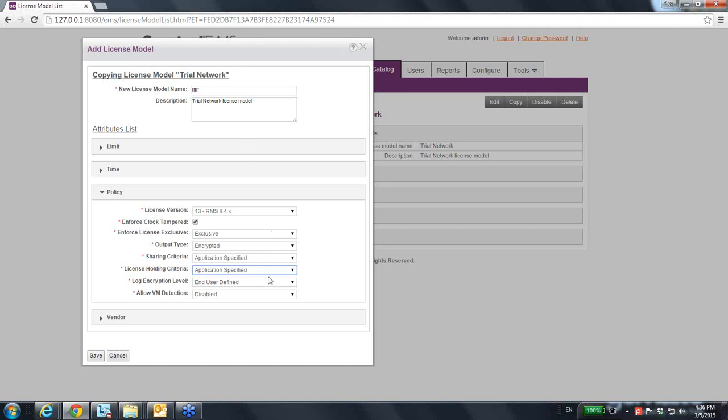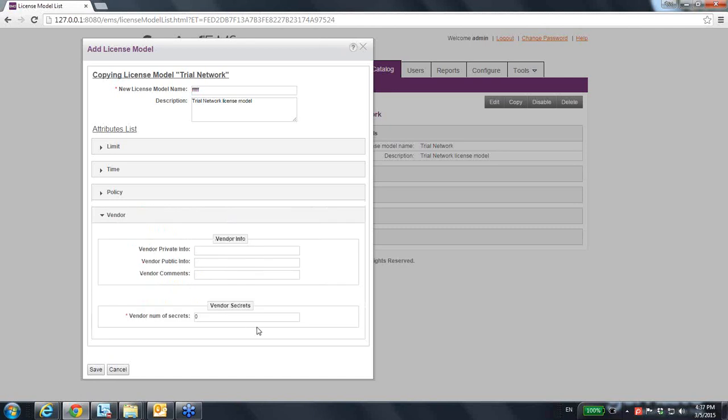Next is the log created, and I can have it like, do I want it to encrypt the entire record of the log, or maybe you want no encryption at all because you don't care about how the log is seen or observed by anyone, or encrypt only usage, etc. So you have definitions here. And do you want to allow virtual machine detection in order to not allow the license to be working on virtual machines? Yes or no? You can decide. Last part is the vendor.